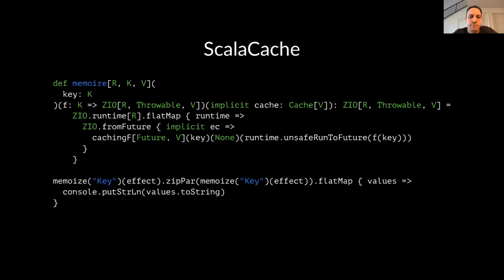And then this is going to give us back a Future that's eventually going to have the result of this computation. And so then we've got to use this other ZIO fromFuture constructor and put this back into a ZIO effect. And because a Future can fail for any Throwable, we've now got to specialize this to Throwable instead of being able to be fully polymorphic in the error type here. And so if we do that, then we can say, okay, we're going to memoize with this key, the effect, and then we'll in parallel memoize again with the key and the effect.